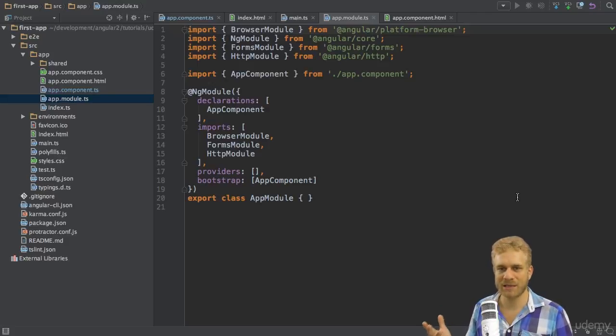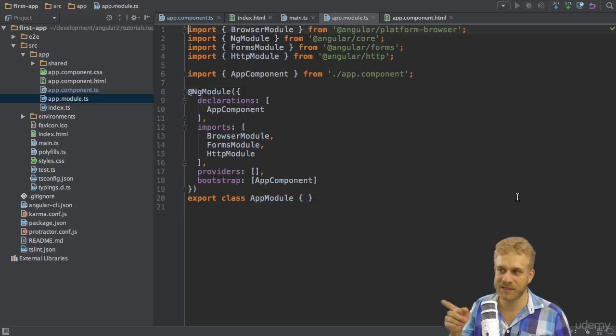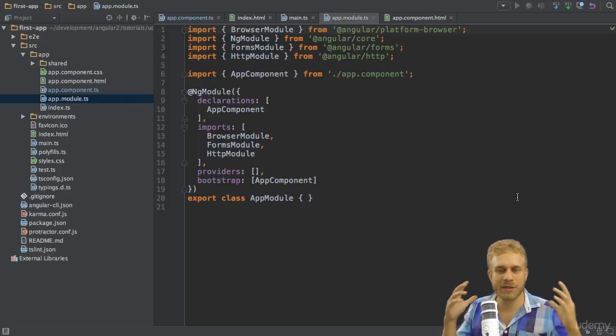Well, we export a class, AppModule, and notice that this class doesn't have any content. Instead, we add a decorator, like we did on the component with the component decorator. Now here it's the ngModule decorator, which gets imported from Angular core. Now in this ngModule, we basically set up what the components of our application are.